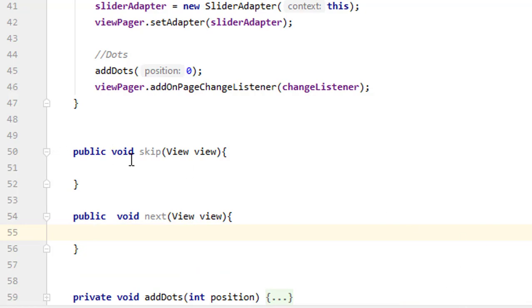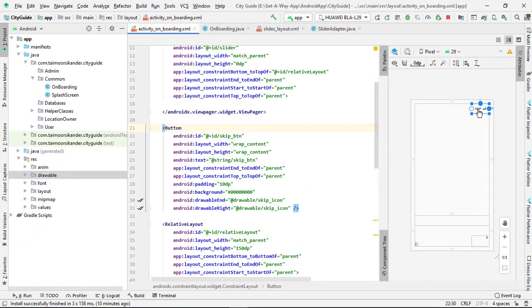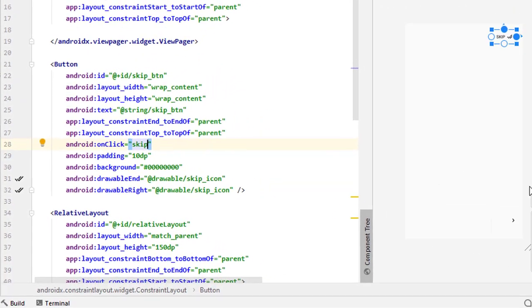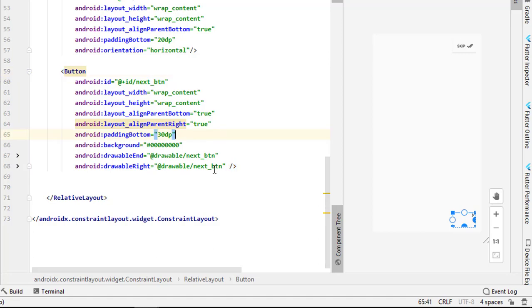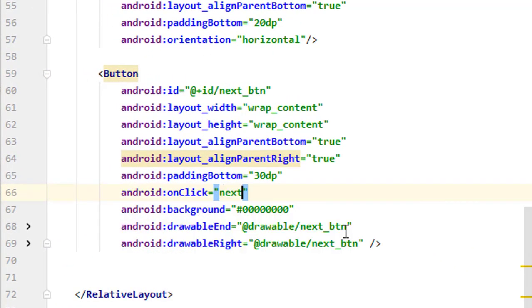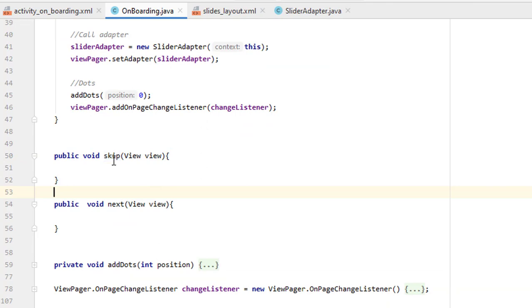Okay, we have created two functions, skip and next. Go back to the design, and inside the skip we search for onClick, and we have two functions in our suggestion. This one is the skip function, and for this one again search for onClick, and this one is the next function. So we simply call these functions from here. Go back to the Java class, and you can see now they are in use.